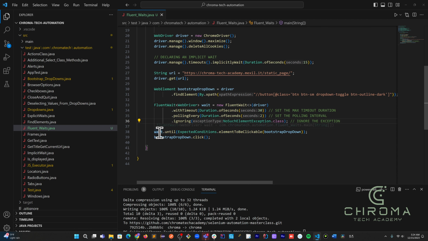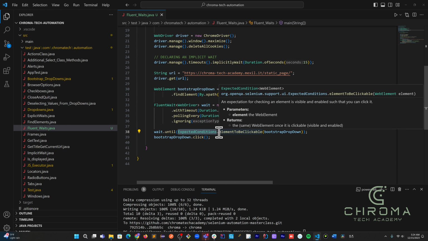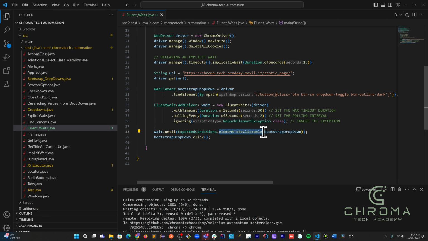So then after that, we'll just call the reference variable here, wait until, and we can use the ExpectedConditions class as well and use any of the conditions of that class. For example, here I'm using element to be clickable, and I'm passing this bootstrap dropdown as an argument, and then finally I'm just clicking on that dropdown or that element, okay? So this is how a Fluent wait works.